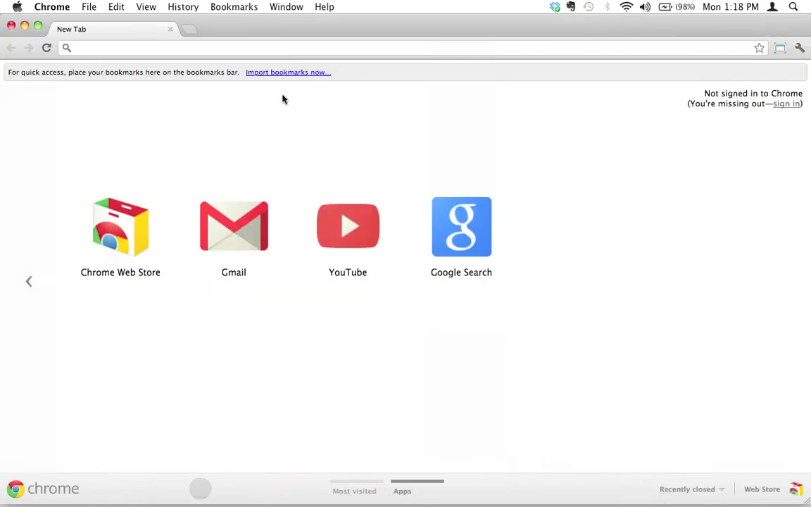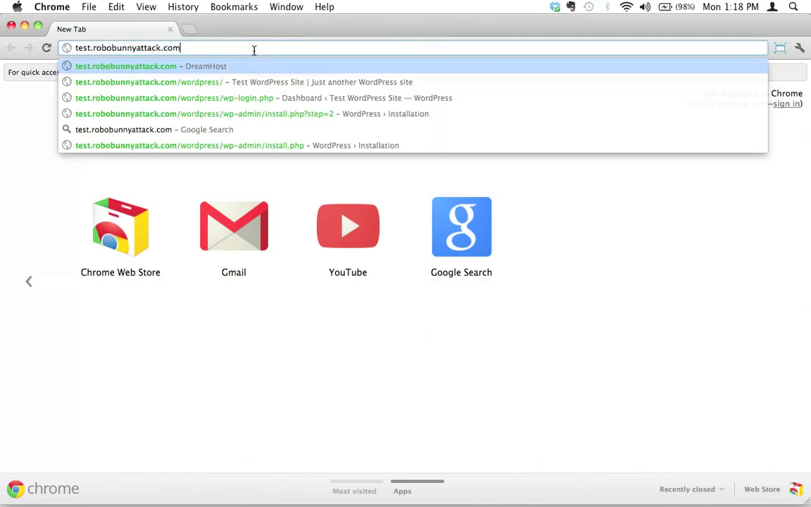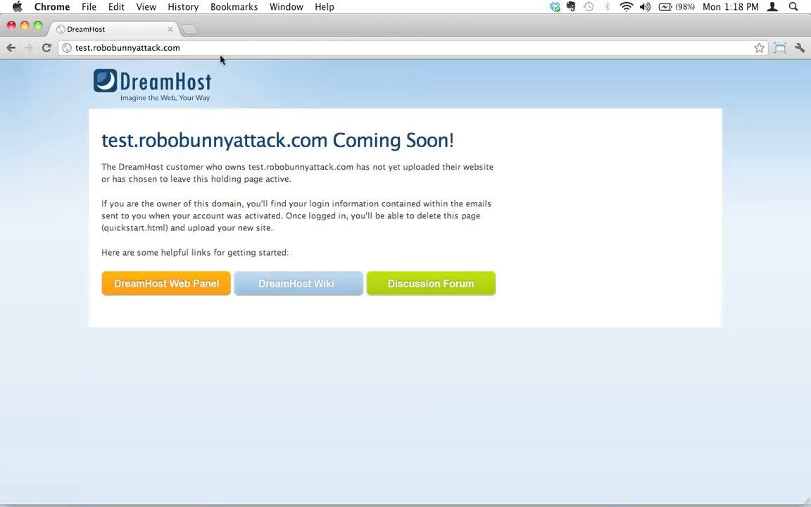To do this, we're actually going to just navigate to the base URL of your Drupal site. And so what's the base URL for your Drupal site? Well, we know what our subdomain is. It's just, oops, let's click in there, test.robobunnyattack.com. But if I go there, it just brings me to this page, right? That's not the page we want.